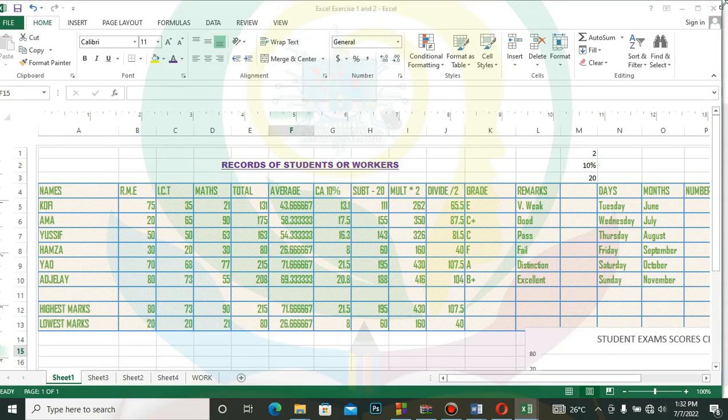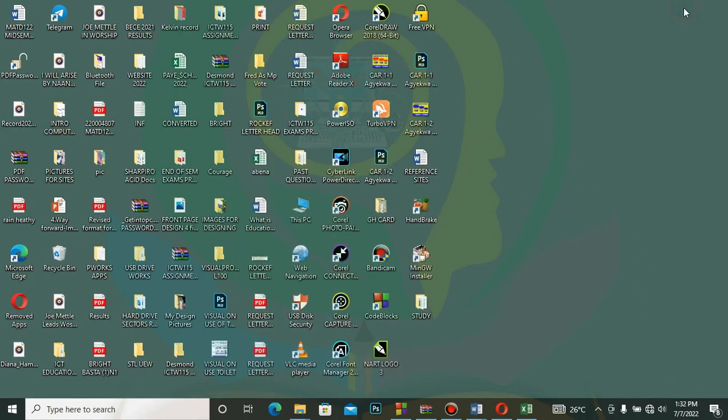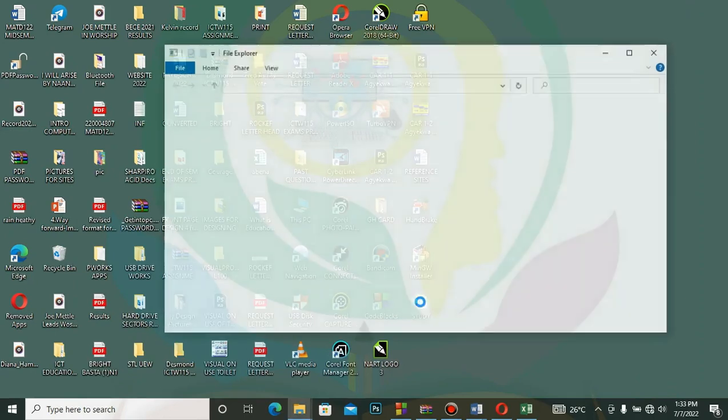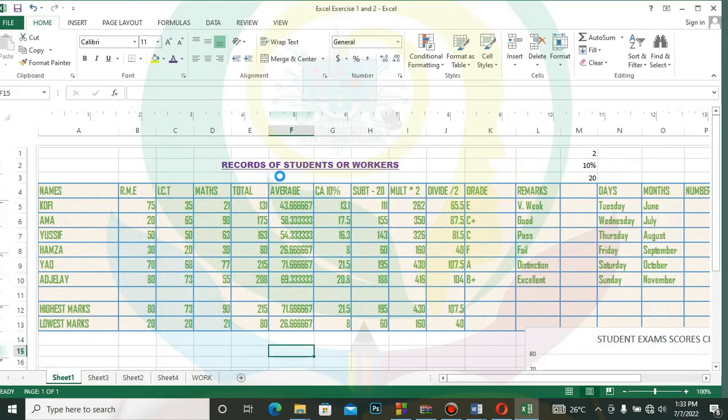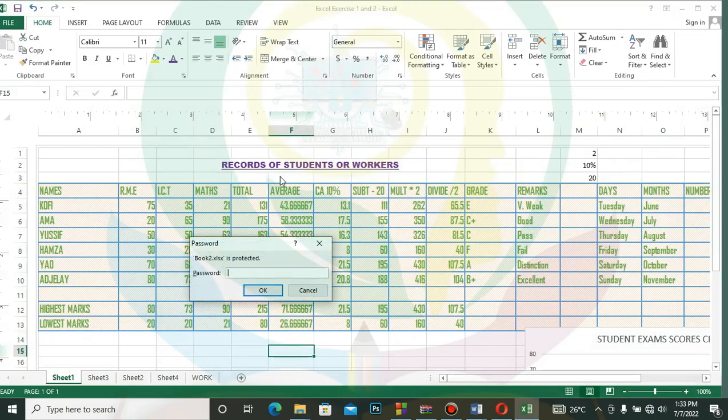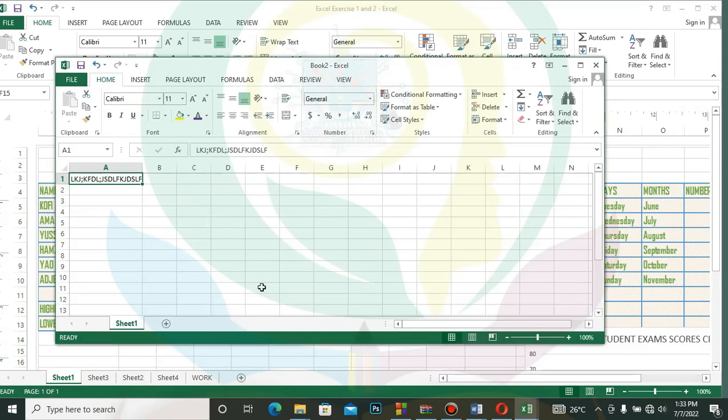let me click it here now. When I go to studies, I want to open, double click to open your folder. Workbook 2. When you double click on it, this is our work that we're doing. But workbook 2 is requesting a password before it will open it for us. So we have to enter the password 1, 2, 3. Then OK. So it has opened it for us.